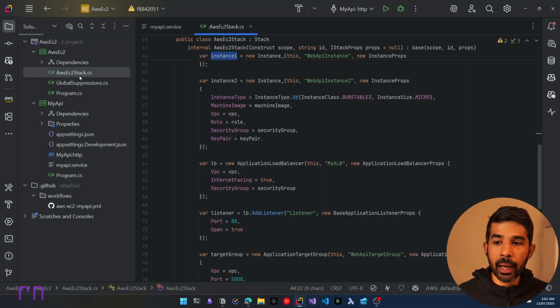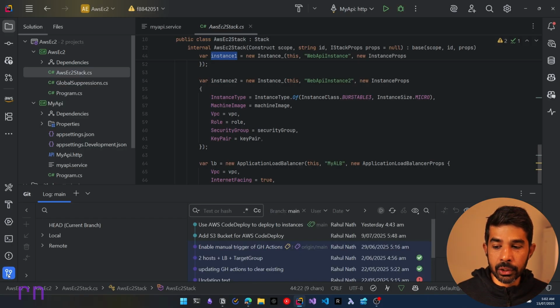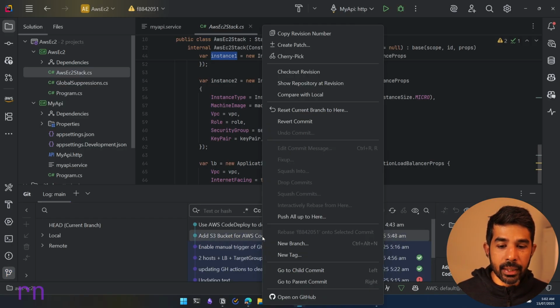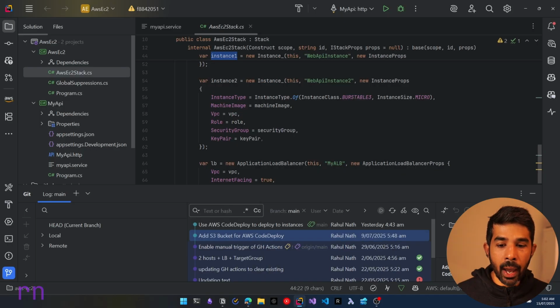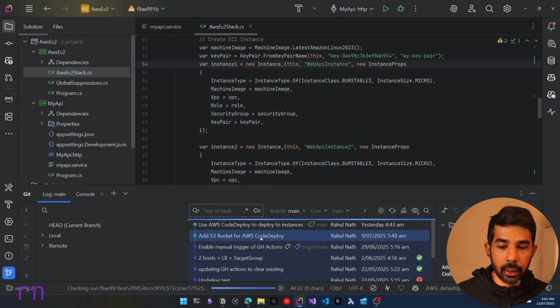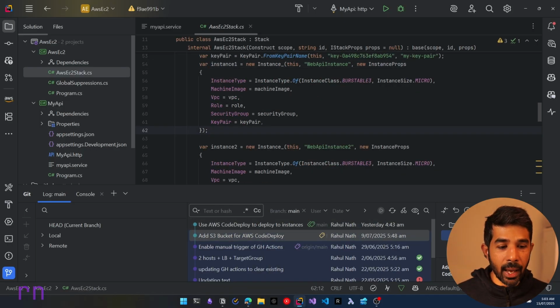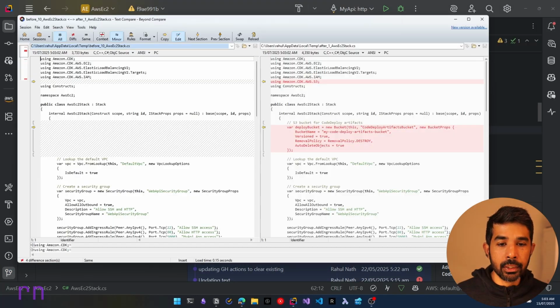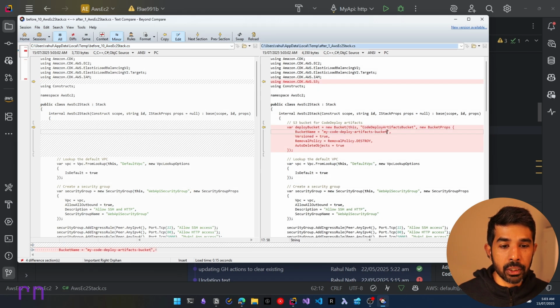So let's switch back to our application. And here in our AWS EC2 stack, we're going to create a new S3 bucket. I have already created the code for that, to which I will be navigating. So let's open the Git commit and check out this revision where I have created the S3 bucket. If you want to see the changes in this specific commit, let's open that in a diff viewer. Here we can see that this is creating a new bucket. It has the name My CodeDeploy Artifacts bucket. Let's copy that name because we will be using this shortly.